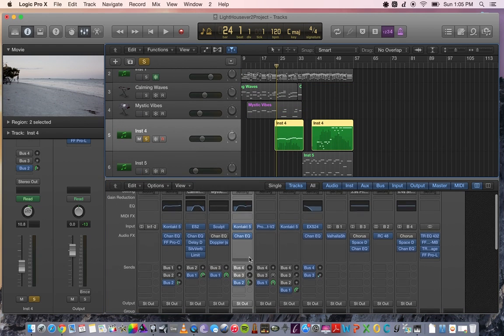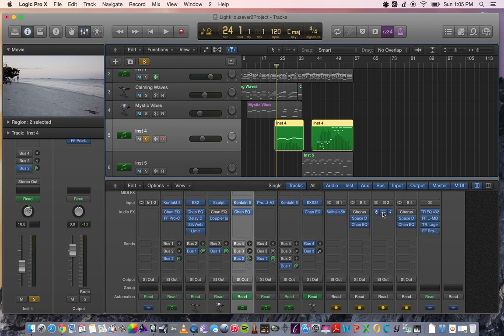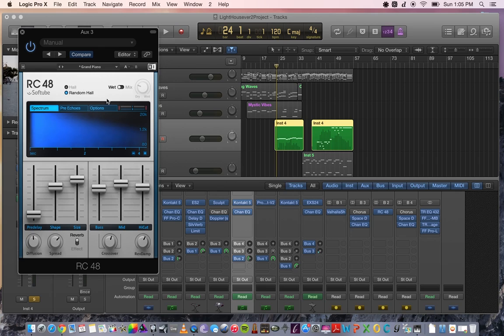I added my own reverb to this, and the reverb that I used is the same one I use in the piano, which is the RC48. It's the grand piano preset. I made a few modifications to it, though. Very good.